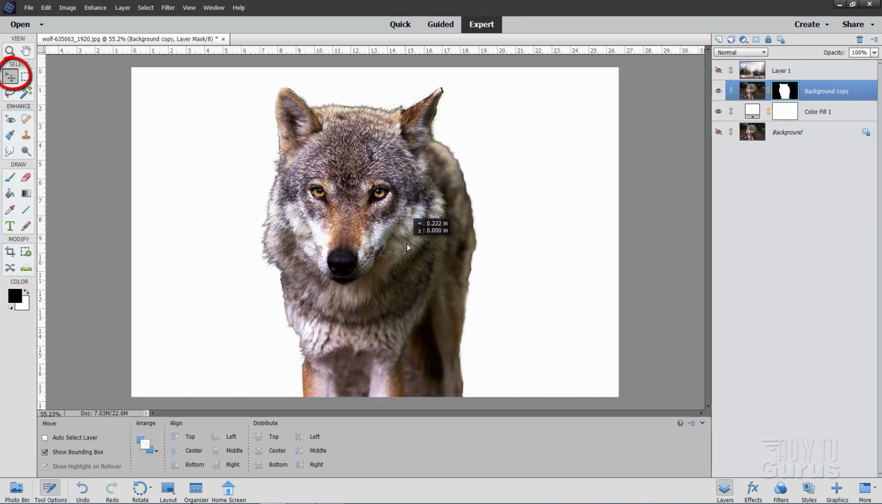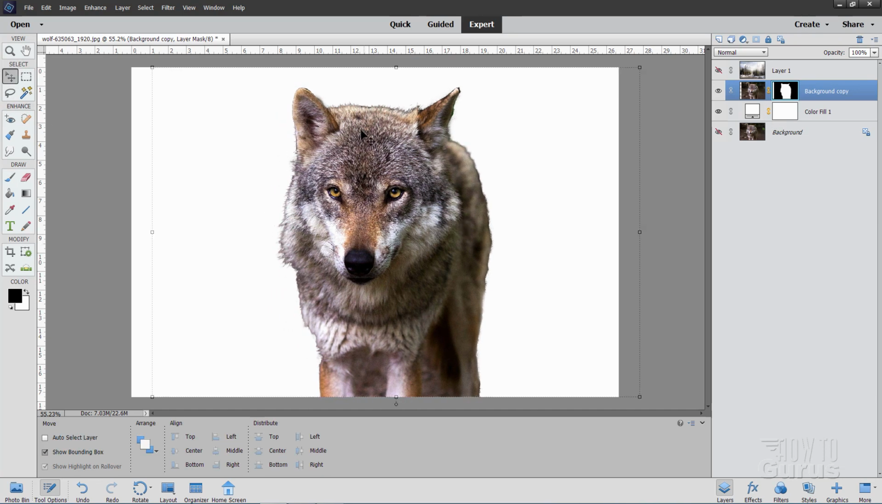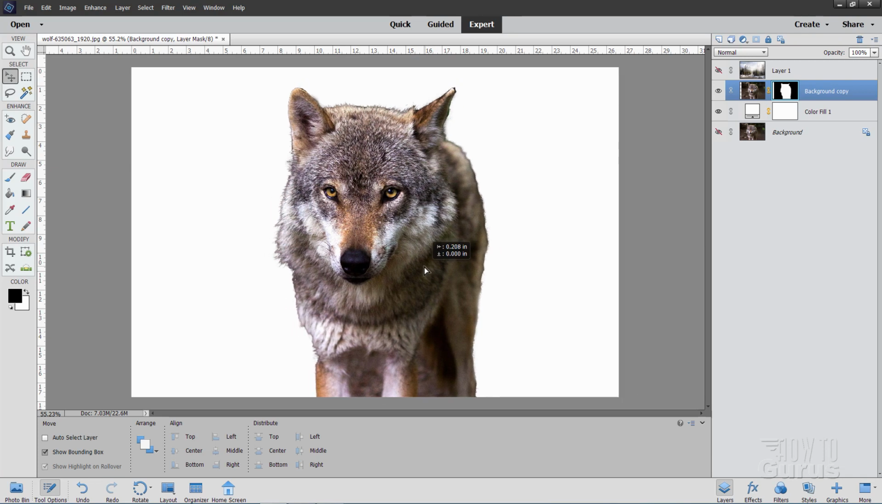Back to the move tool. Now pull him over just a little bit so he's basically centered in here. So, right about here looks good. And I want to zoom in just a bit. I want to get the ears up towards the top of the page.